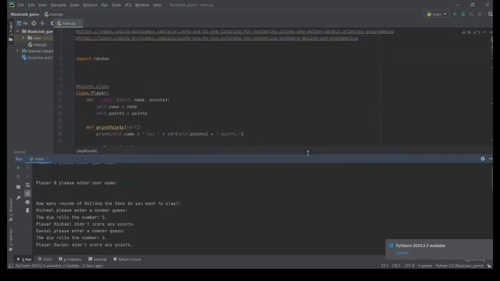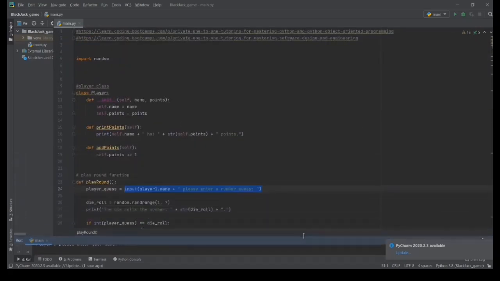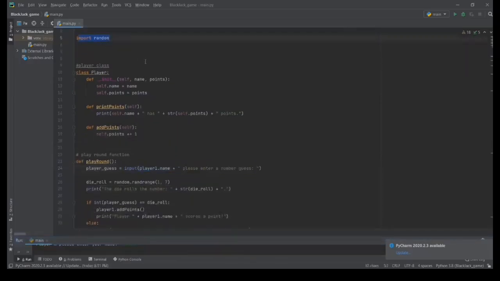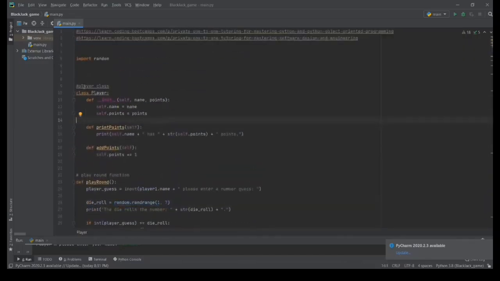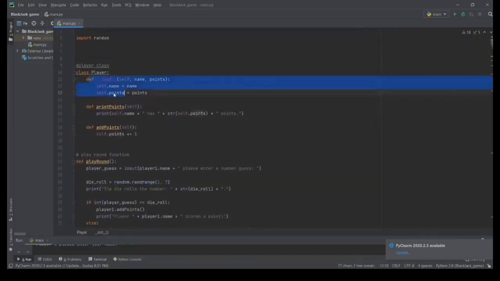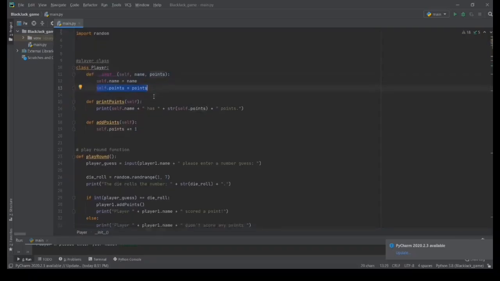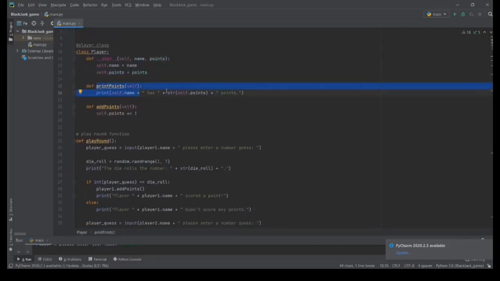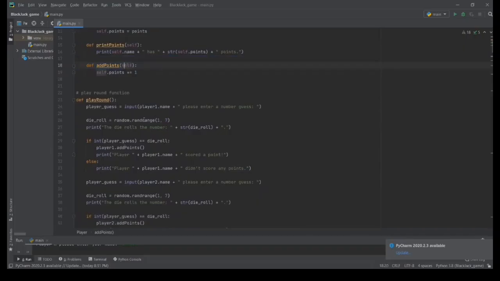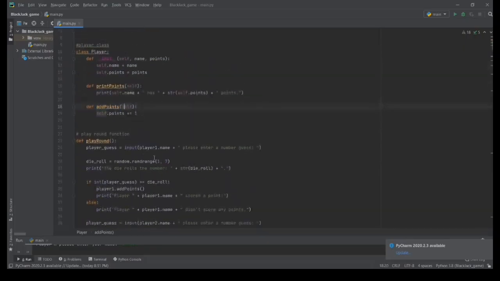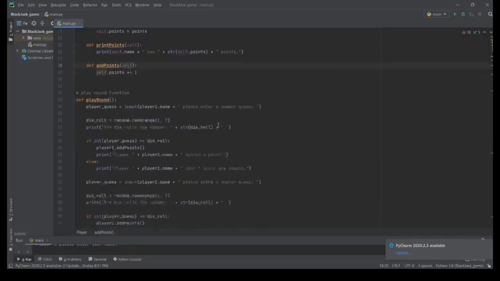So just to review really quickly, we imported the random module because we needed our random.randrange function to pick a random number between 1 and 6. Then we created the player class, where a player has a name and a total number of points that they can have. We have a print points function, which we use at the very end to display their total points before picking a winner. And then we had our add points function, which adds a point to the player total if they get a correct guess.